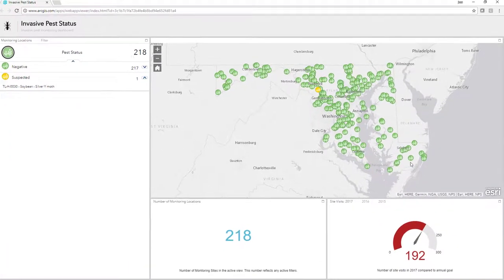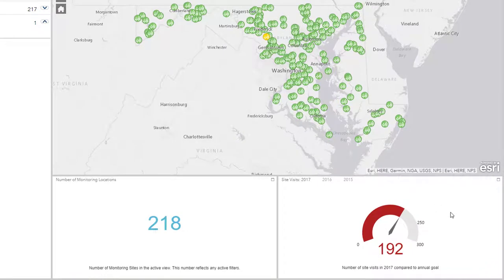Below the map, I have two panels displaying key performance indices, a total site count and a total visit count. The visit count is presented with a gauge display. The gauge allows us to set a threshold or a target value that, when crossed, changes the status. When we hit 250 site visits, the gauge will turn green, letting us know our program goal has been met. Similarly, with a monitoring location count, we can ensure that we're meeting program goals for number of sites monitored.